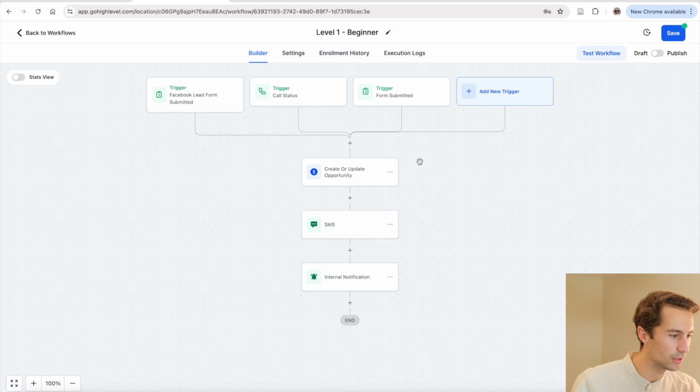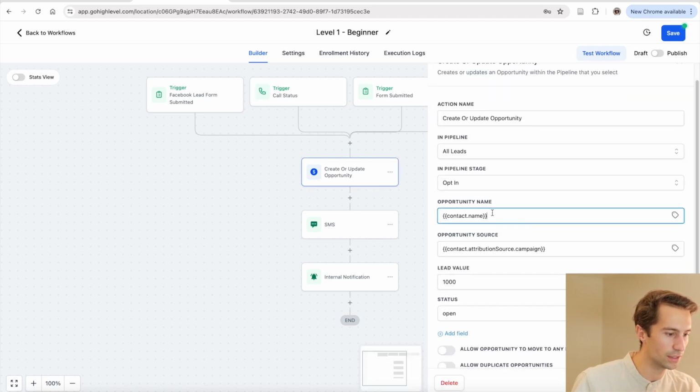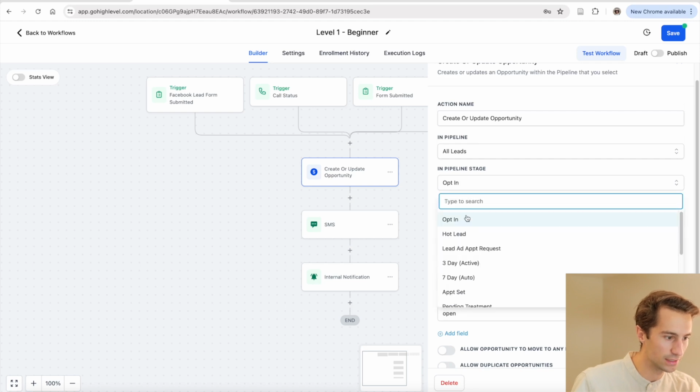The next essential element here is going to be sending the leads to the pipeline. You must do this if you're going to accurately track and manage your leads. So the very first action you do should be this create or update opportunity. And what I've done here is named the opportunity the contact's name. I've chosen the stage. This will show up depending on what pipeline you've got. I've got all these different stages, but I'm going to send them just into the very first stage, which is opt-in.